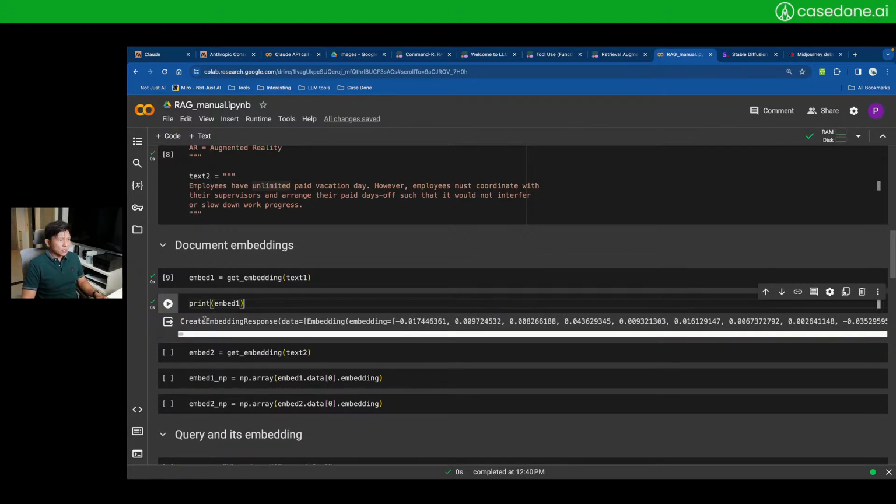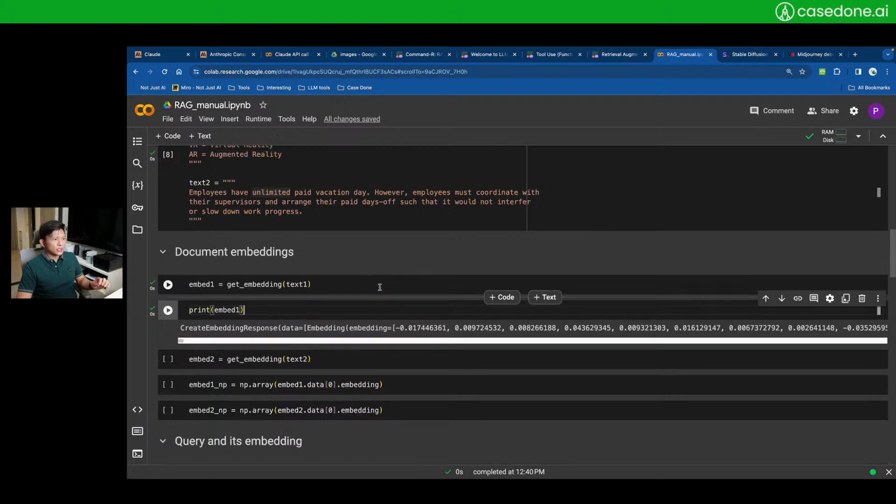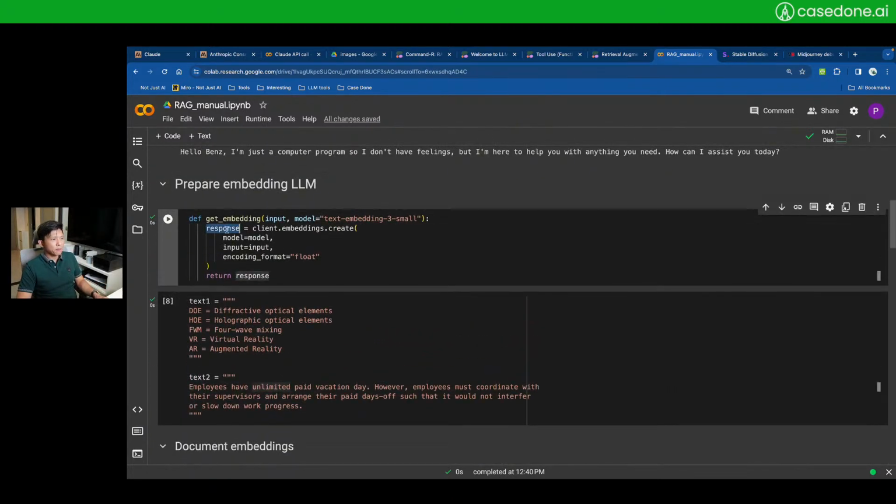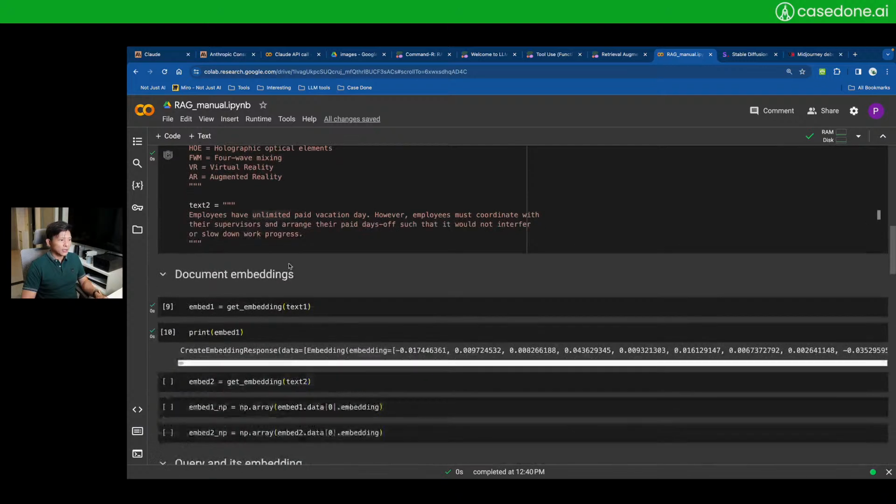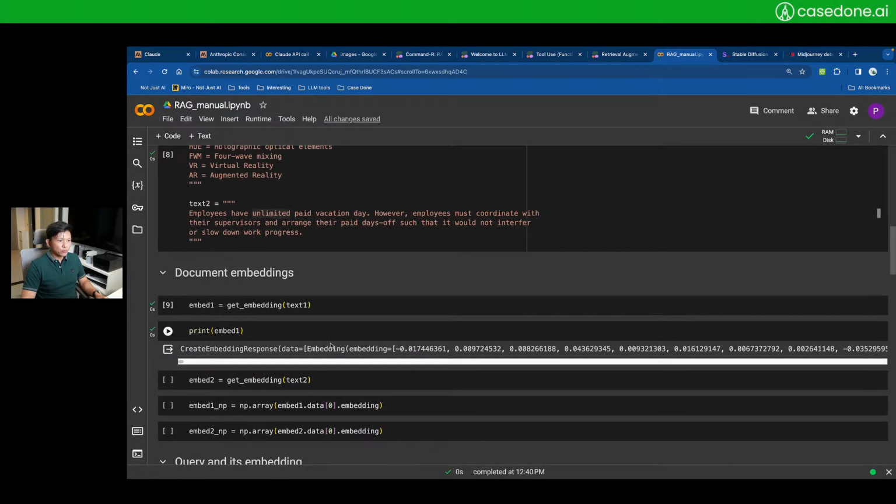It's an object called create an embedding response. So this is actually the raw response that I got from calling the API to OpenAI, right? It contains so many attributes, and what I'm actually interested in showing you now is the value of the embeddings. And you can see here, embedding is a series of values. It's a vector of values.